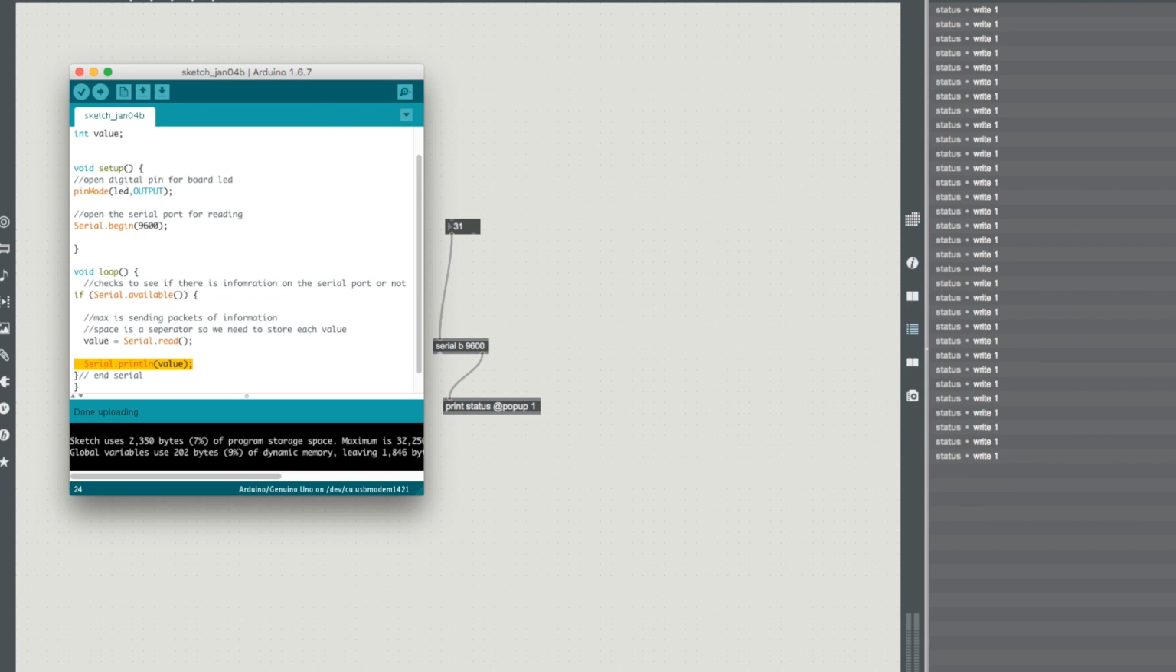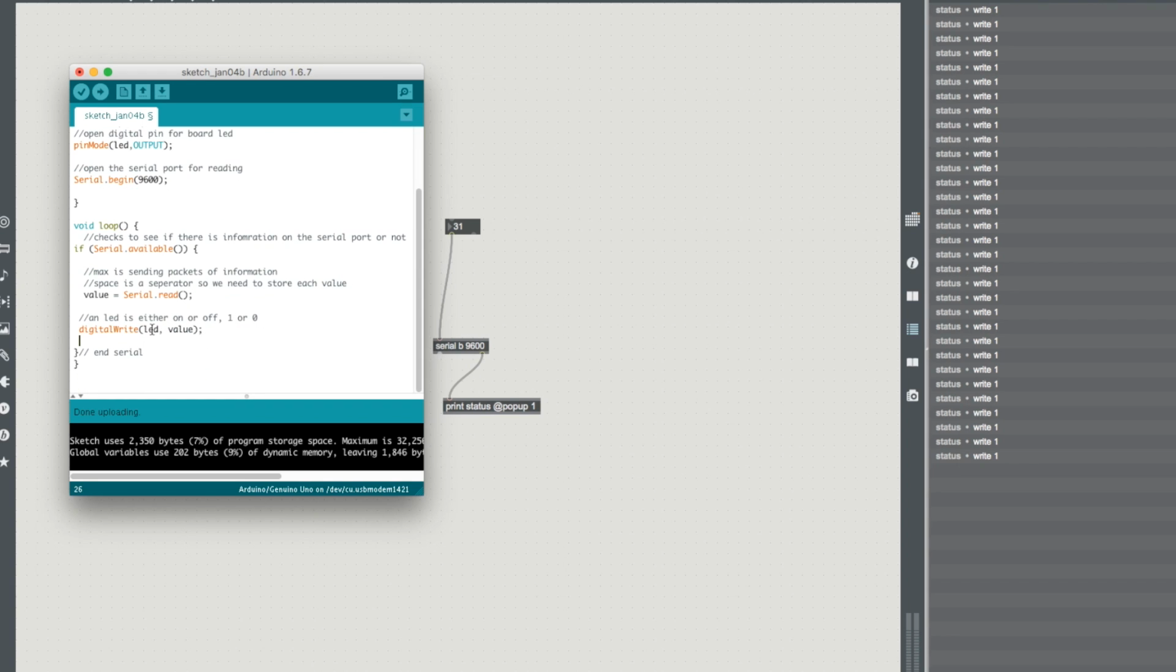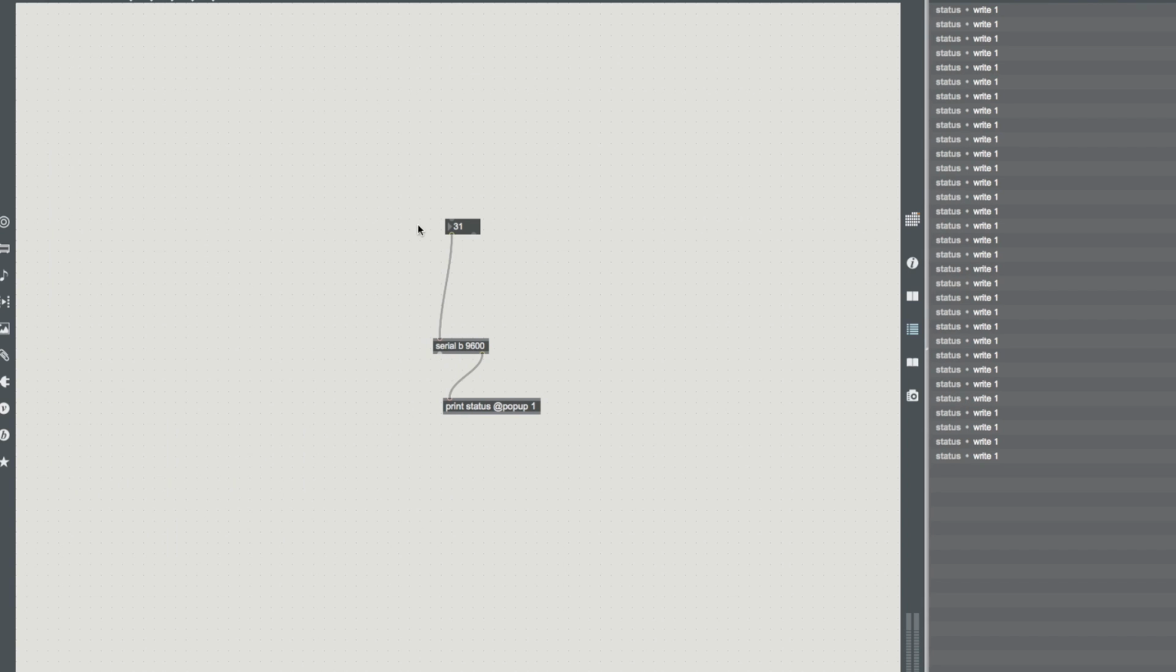To make it a bit more fancy, we can control our LED straight away using this. An LED is either on or off, 1 or 0. So if we do digitalWrite LED and then our value, this will turn on pin 13 depending on what the value is here. If it's 1, it'll turn on. If it's 0, it'll turn off. So if I compile that, upload it, and instead of an integer box here, do a toggle, which as we know either sends a 1 or a 0, you can control the LED on your board as simple as that.